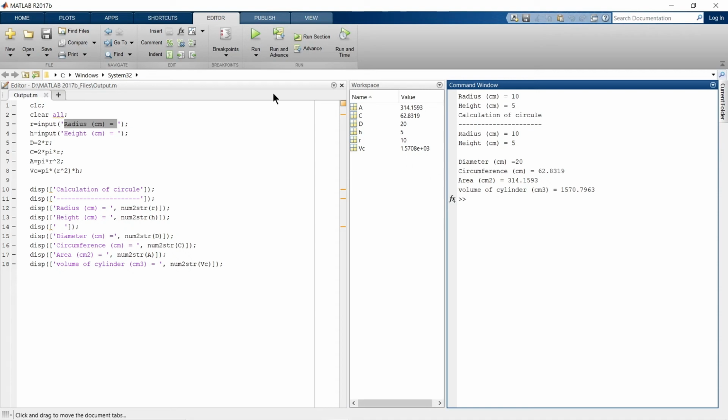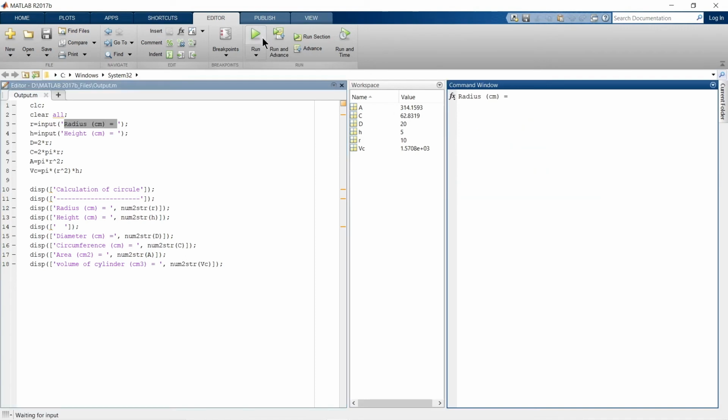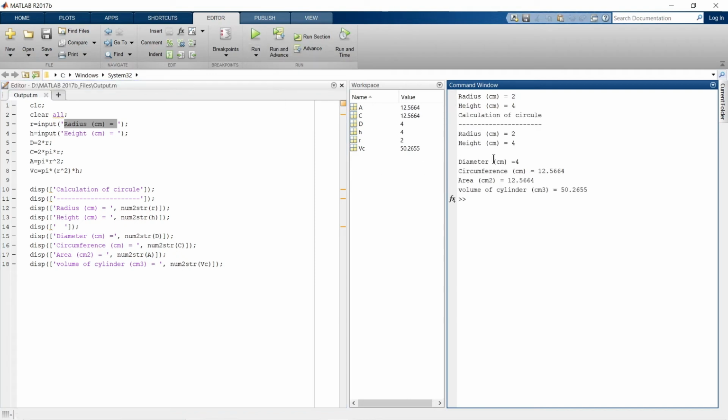After this calculation, let me run it again. Just remember, it's 20, 62, 314. Run it again. Now let's give it 2, enter, 4. And the calculation is like this. So this is how you can give a user defined input in your script file.